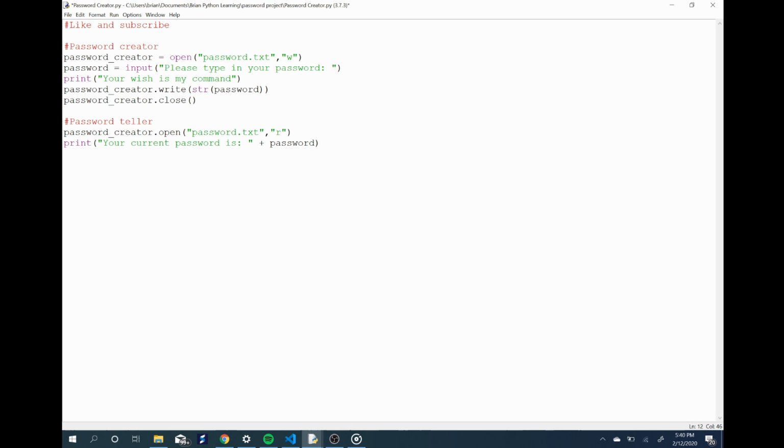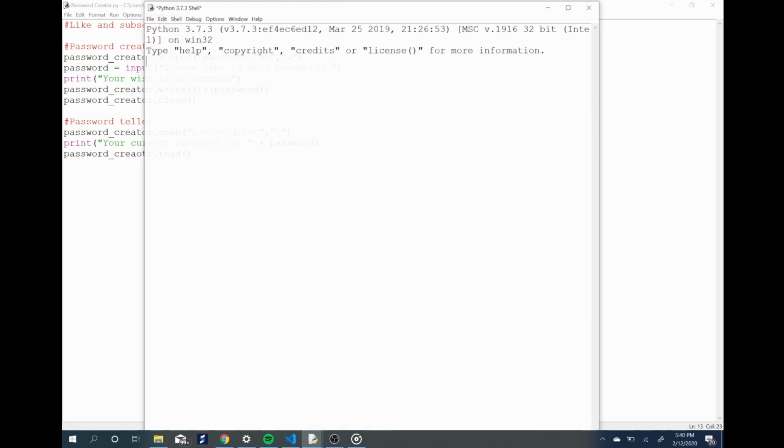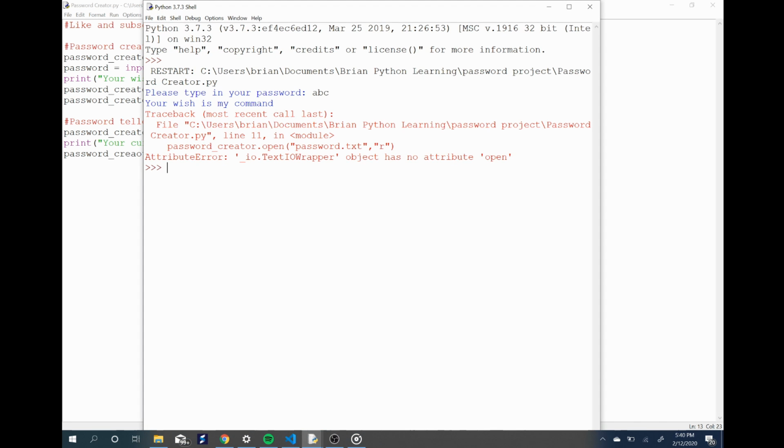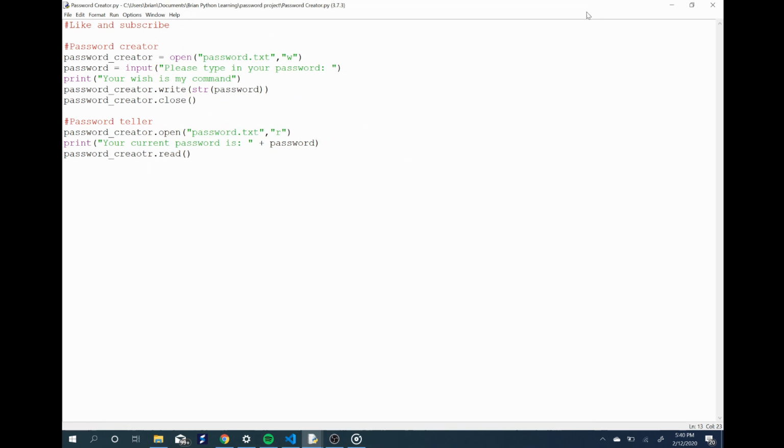And we're going to do password underscore creator dot read. So let's see what we have. ABC. So it has no attribute open. So what we're going to actually do is, sorry about this, it's just a quick bug, and we need to know how to fix bugs.